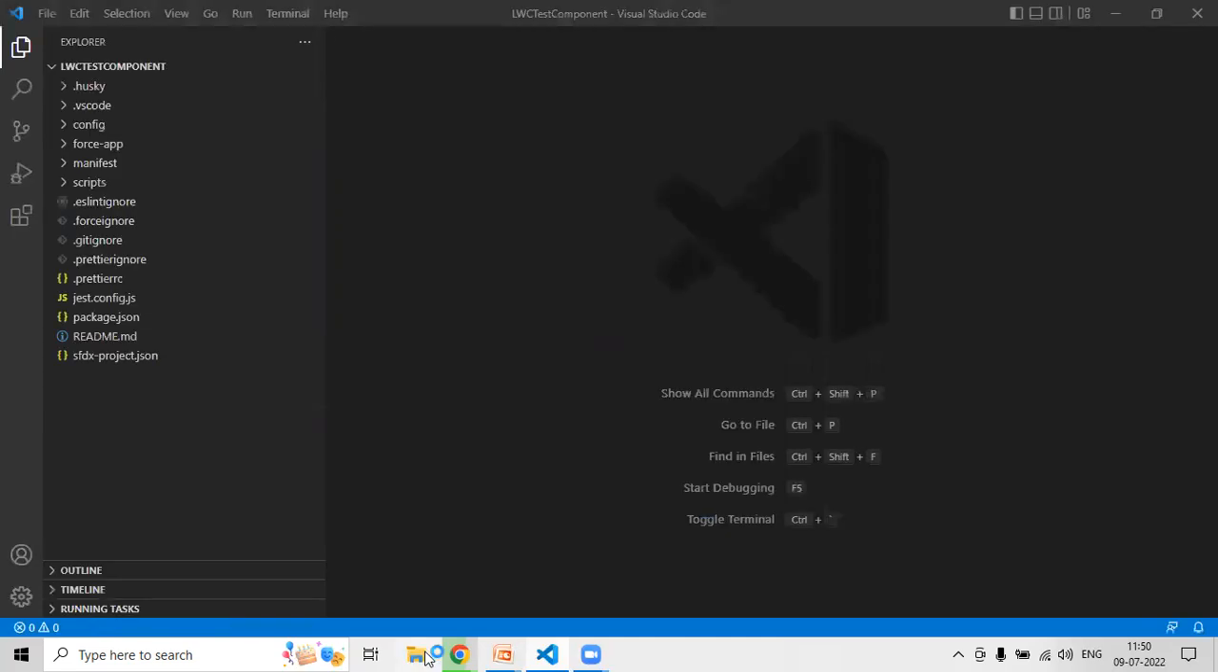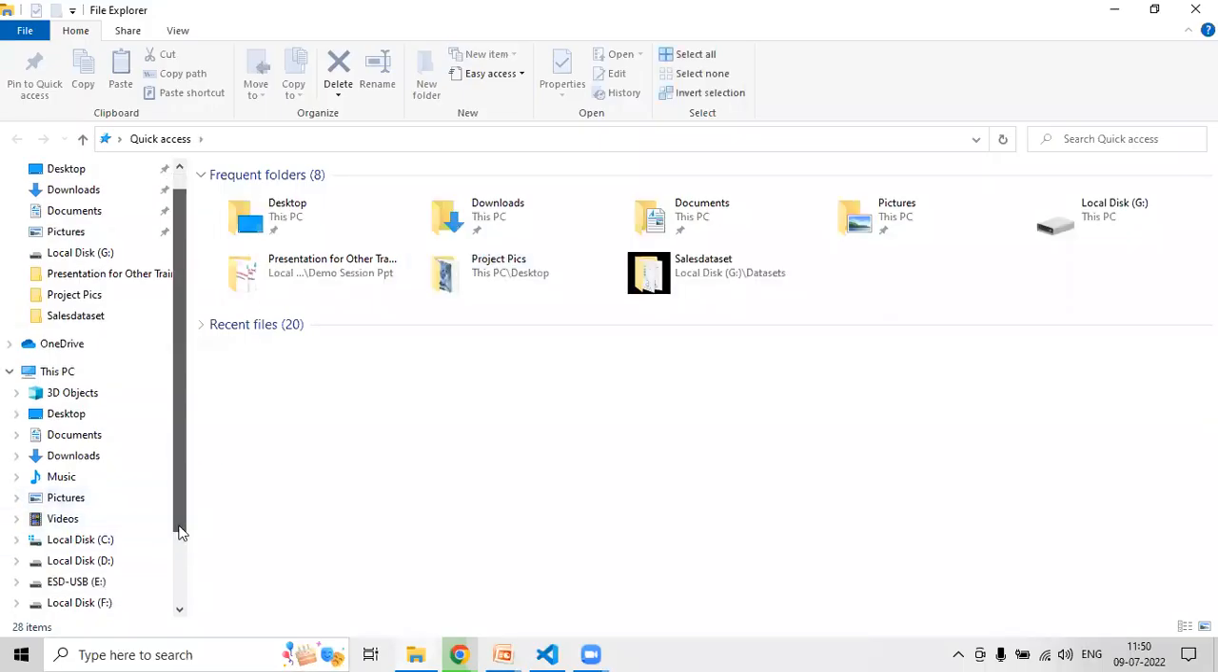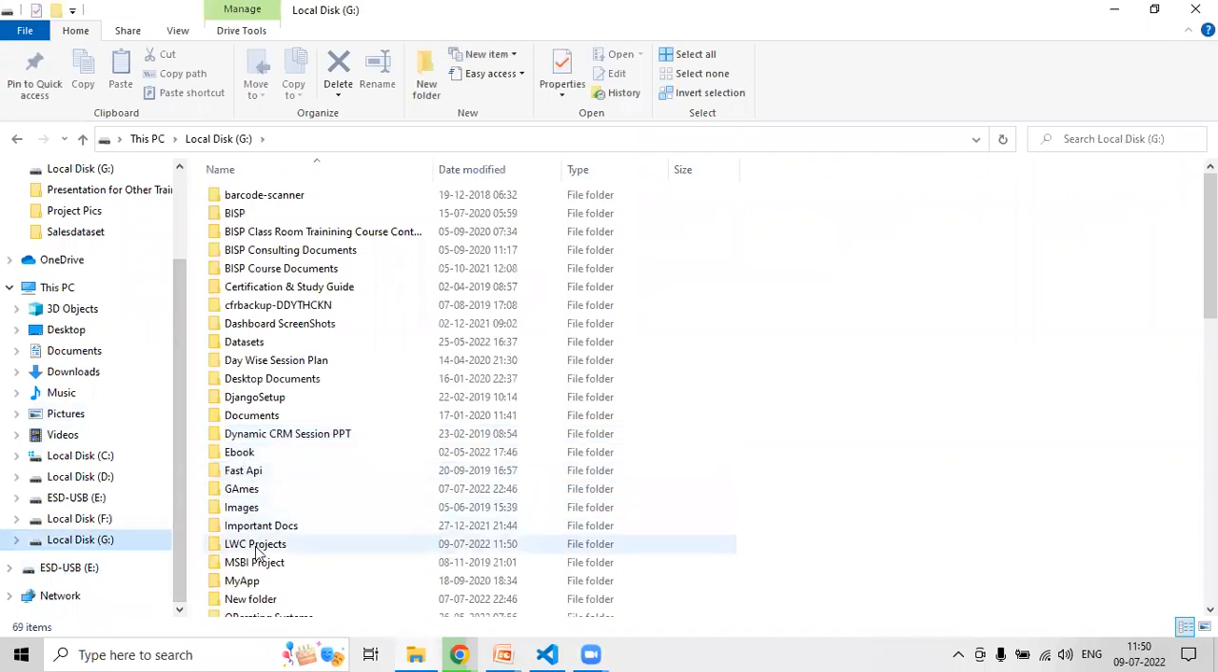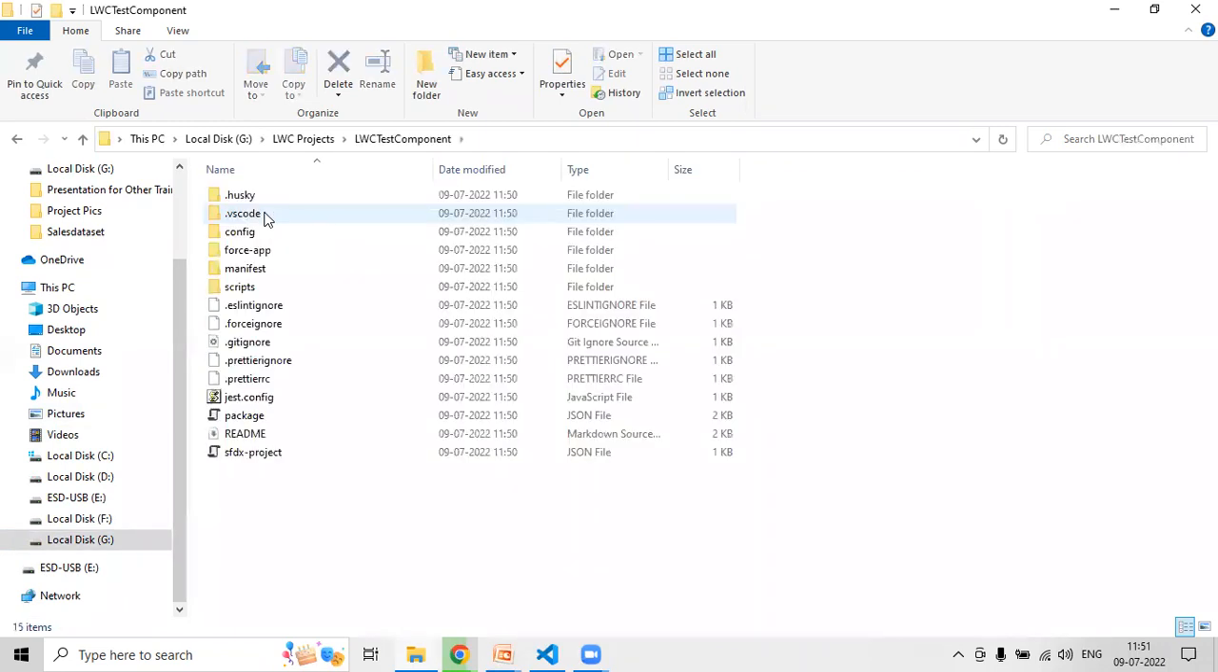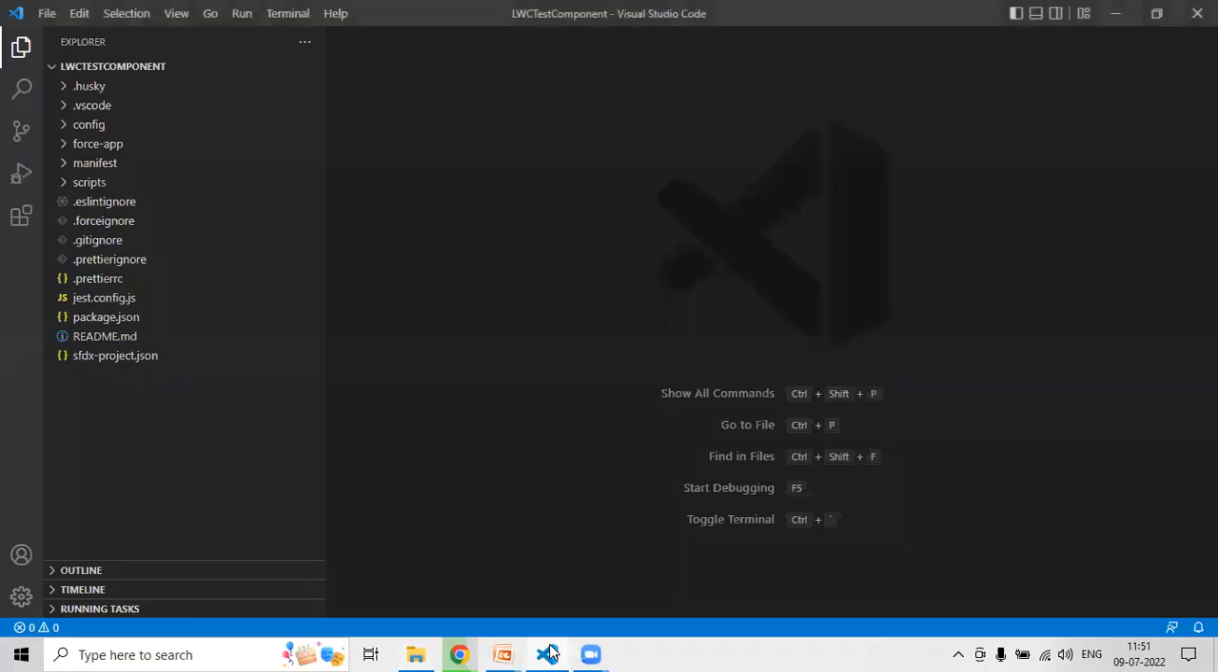The new project is created, named LWC test component. Let me show you, this project is created in my G drive, LWC projects. You can see this is the LWC test component, which we created recently. It contains a few files, especially the SFDX project file, which is a JSON file. Make sure that this file exists in your project. So let's get back. That's the first step.